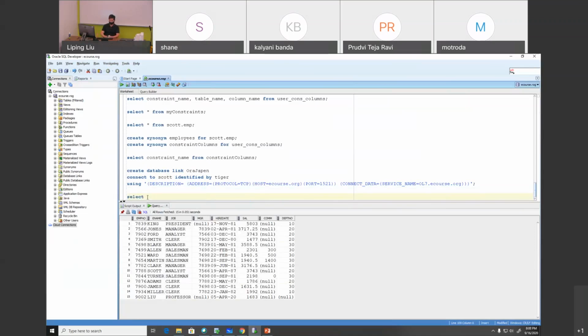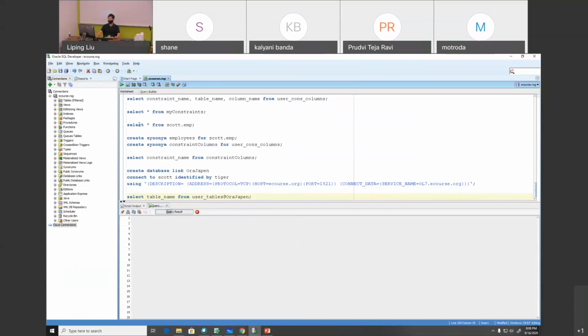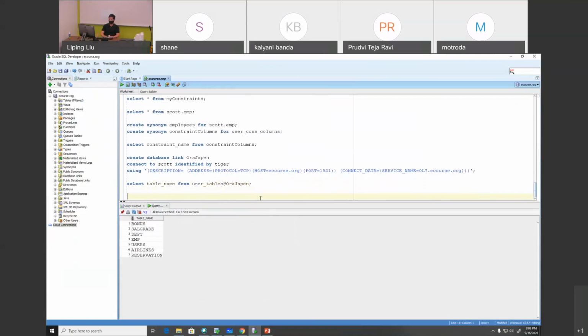Okay, let's say select table_name from user_tables at ORA Japan. So I'm looking at all the tables in the remote database. So it has bonus, and all that. Okay. And then why is describe not working?